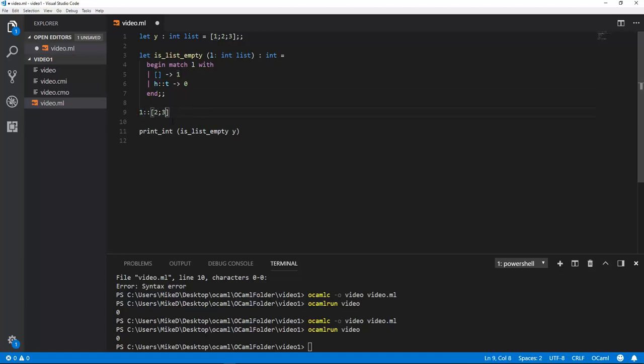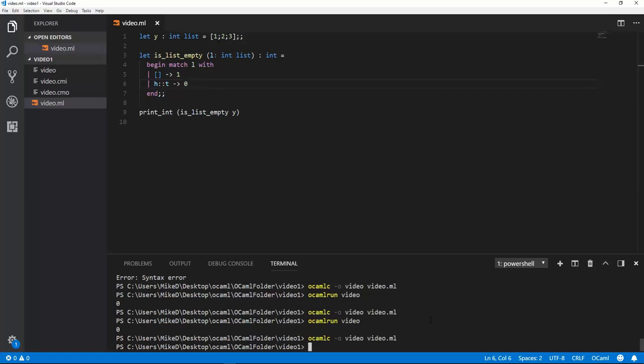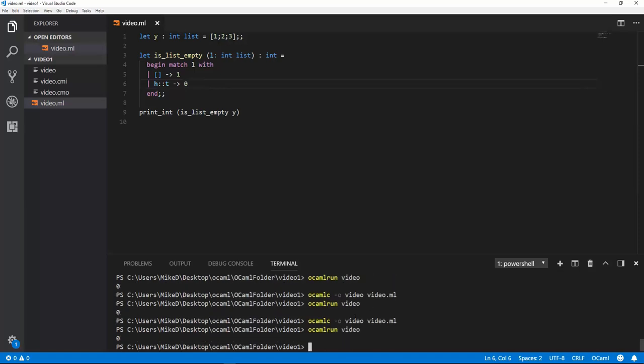And of course the tail could be empty, right? But at least there's a value out front here. And we can name this anything we want. Like we could say Mike and Bob. These are just variable names, but I like using h and t just to indicate that we are dealing with the head, and then the tail or the remainder of the list, whatever you want. And that'll output a 0. I can compile and run my functions, and I get a 0. So then I call isListEmpty on y, and I get a result. So that's basic pattern matching.